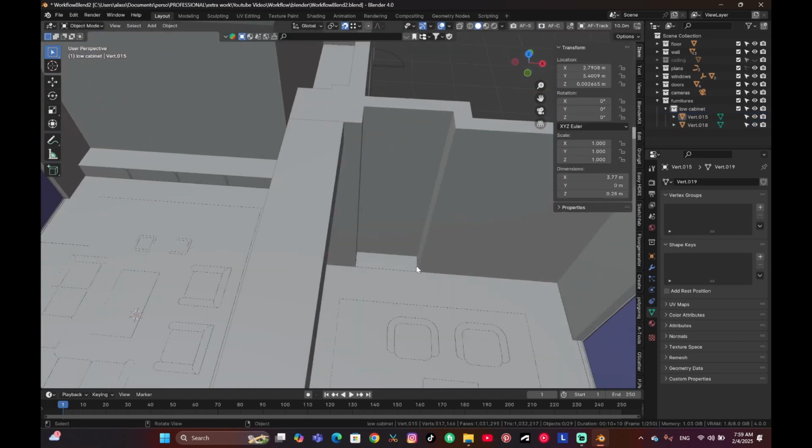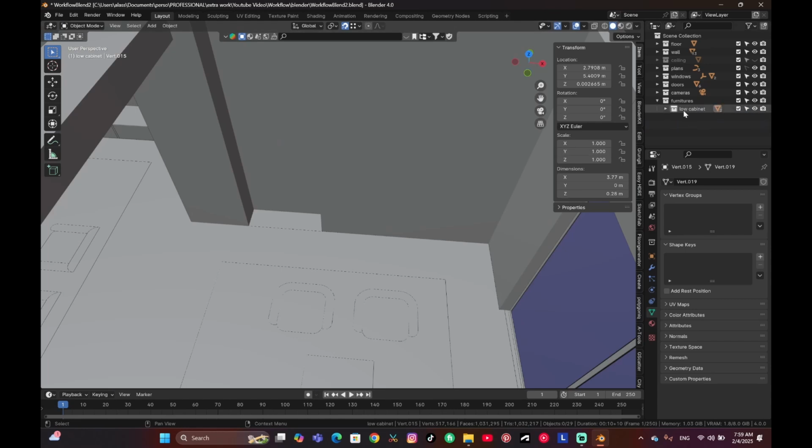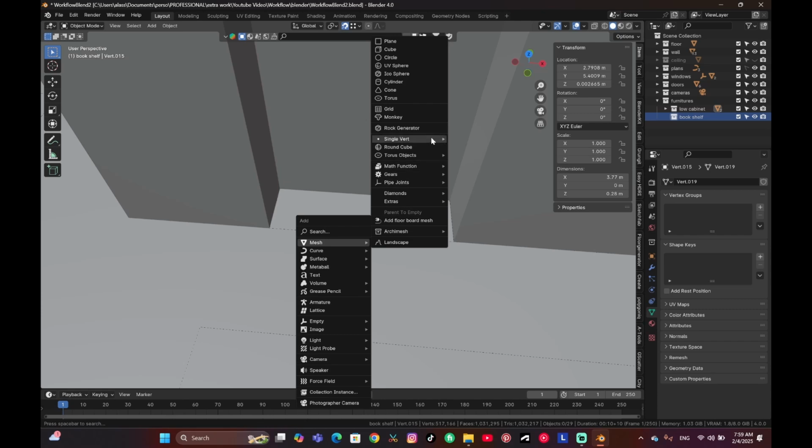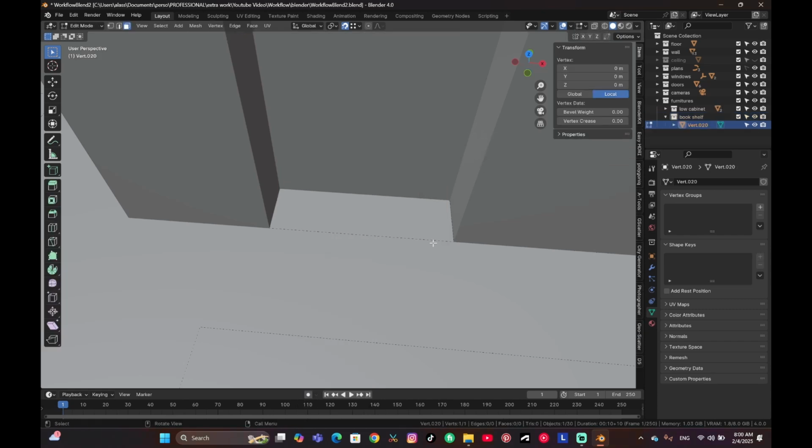So for the bookshelf, again, I'm going to create a new collection and call it book. You can call it whatever you want, but bookshelf is fine. And I'm going to create a single vert again, move it here, and extrude it.